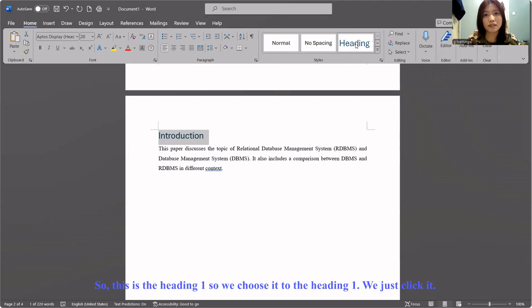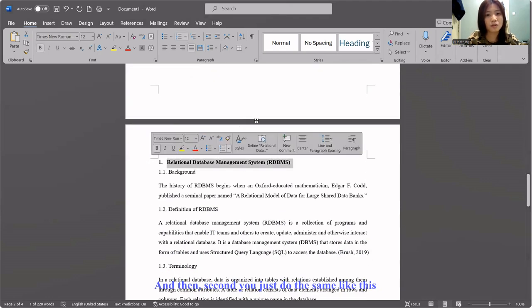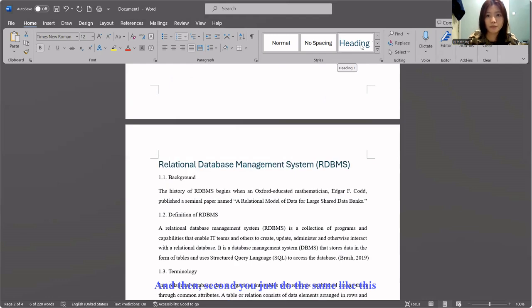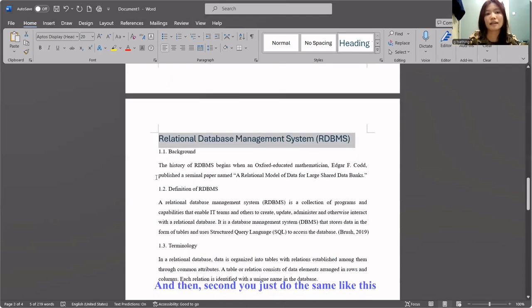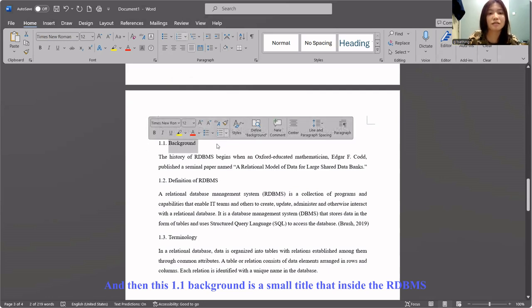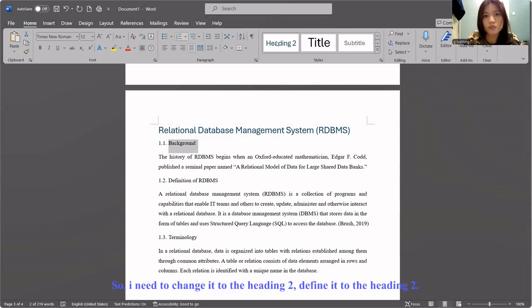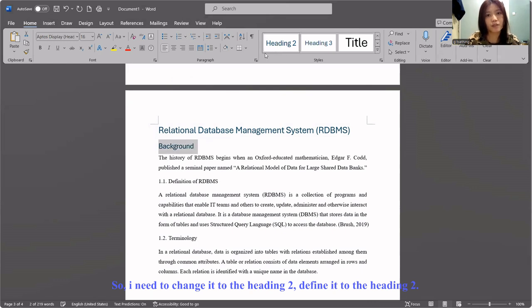So this is a heading 1, so we choose Heading 1. We just click it. And then for the second one, we just do the same step like this. And then this 1.1 Breakdown is a small title inside the Relational Database Management System. So I need to change it to Heading 2, define it as Heading 2.